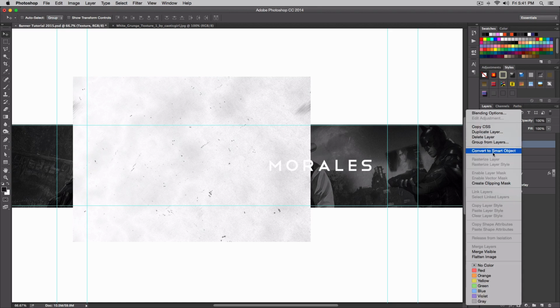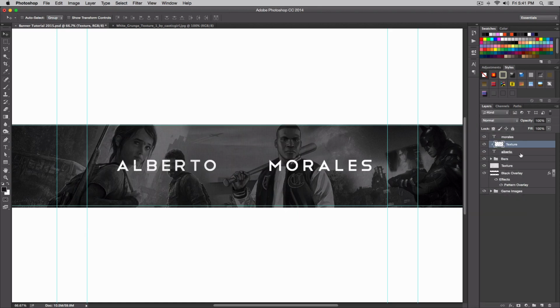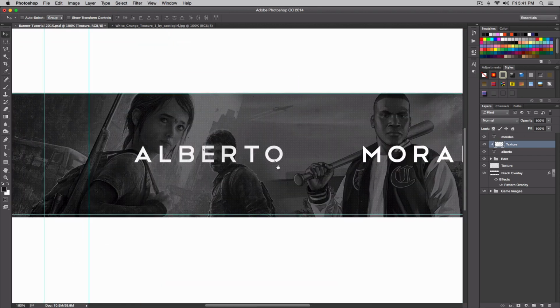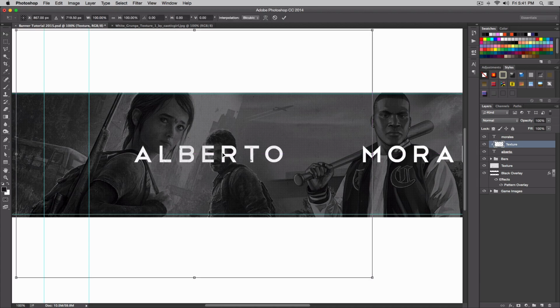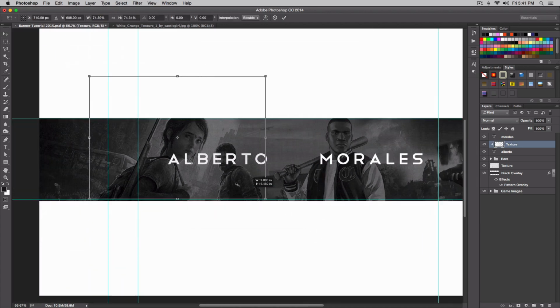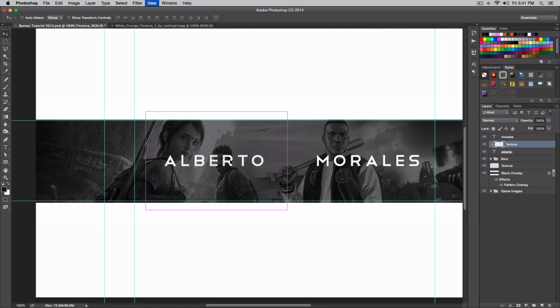And we're gonna right click on our texture. I'm gonna go over to create clipping mask, because the text should be below the texture. And now you can see that everything's inside of our text. And we could resize it, because I wanna make it smaller so all the texture will be seen in there.